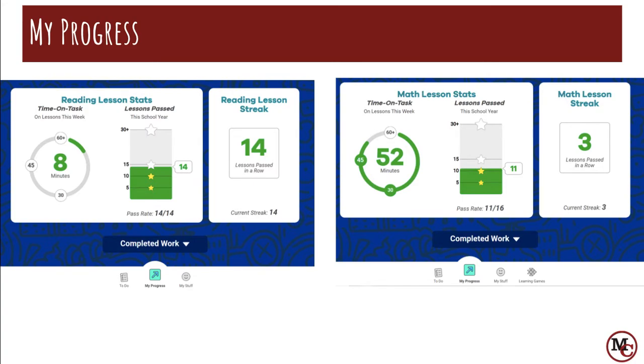You can also click on the completed work arrow here at the bottom for both math and for reading, and it will allow students and you to see the lessons they've completed, the score they've made, as well as their score on their diagnostic. And it will also tell you if the student has passed a lesson or not.